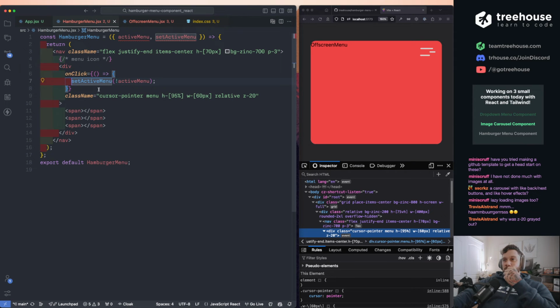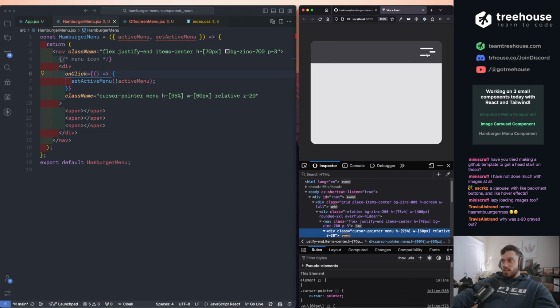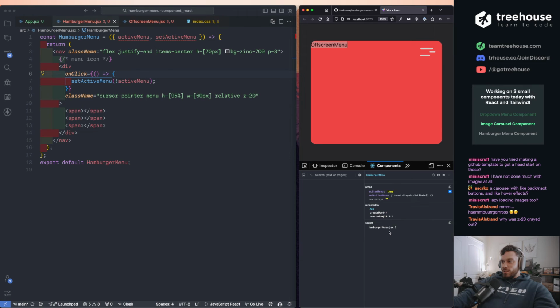Cool, but now I don't understand why this is not toggling off. So I basically am saying set active menu to the opposite of whatever active menu is, which is how I always toggle things. So clicking this sets active menu to true. Clicking it again should set it to false, but it's not, which is kind of weird. And if you look at the state, it's set to true, and no matter what, when I click it, it stays true. That's so weird.